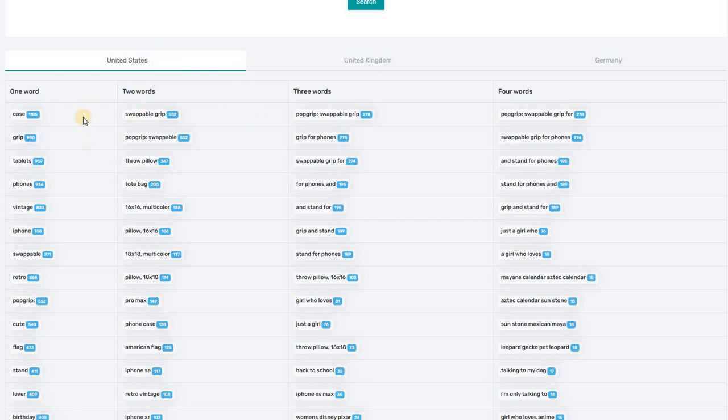So one word, again, we don't get a lot of information from here. What we can see, for example, is just the product type. As you can see here, cases, phone cases, pop sockets, it's the grip, and then the other things like phones, vintage, right? Again, it's just one word that doesn't provide a lot, but at least it gives us the product type.